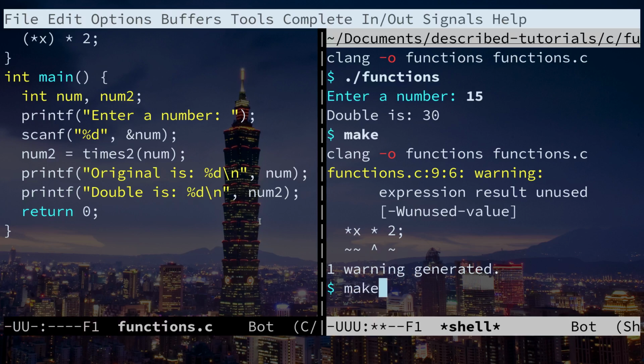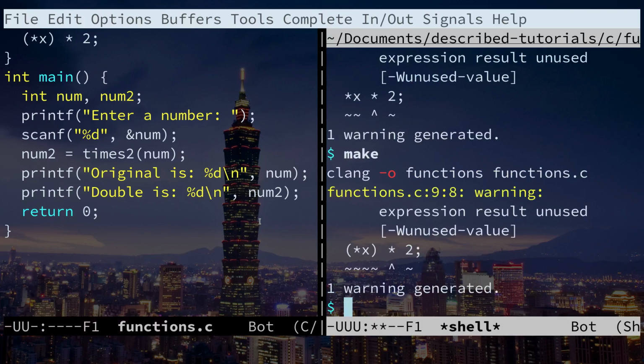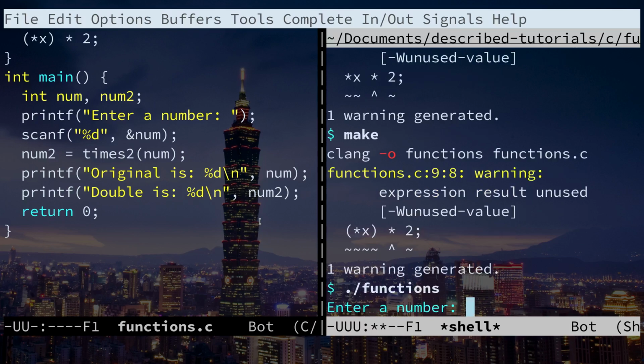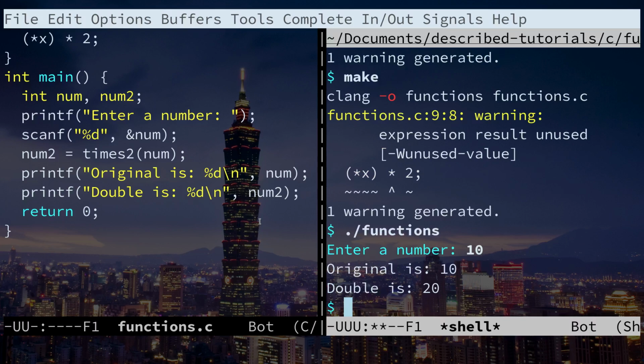Okay, and we'll make it. One warning generated. Okay, so it says one warning. It actually still gives us the warning. It should still work, though. Enter a number: Okay, so let's give it a number. Let's say 10. Original is: 10. Double is: 20. Okay, so it's just a warning.